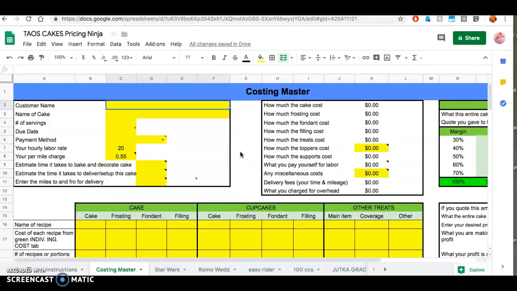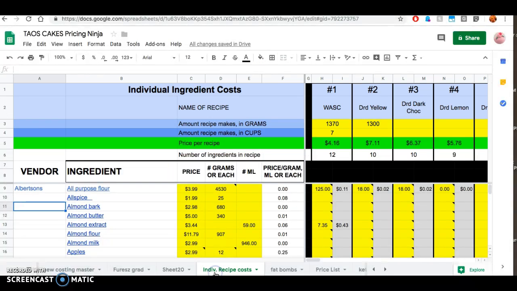Okay, so the next thing I'm going to show you is how to modify a link. So you'll see that there are a bunch of links in your individual recipe costs. All your ingredients have links to an Amazon, mostly are Amazon vendors, or some of them have links to specific vendors like for petal dusts and things like that I specifically like and that I want to know.